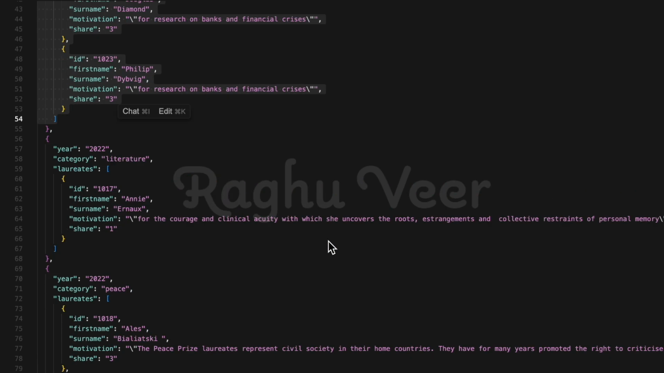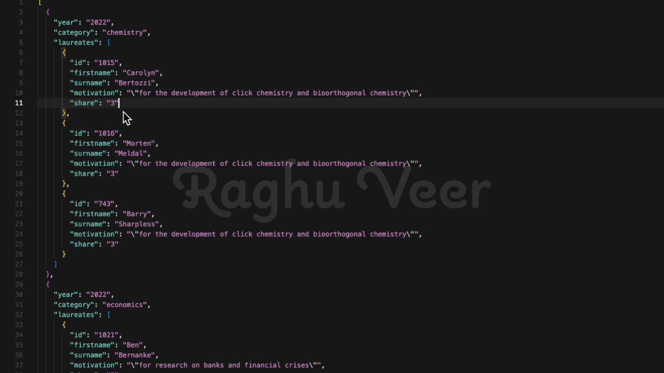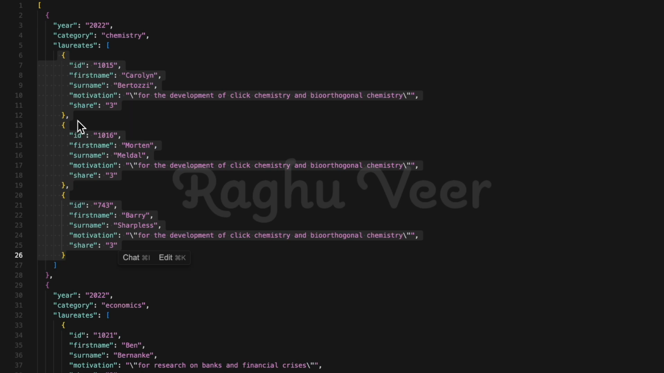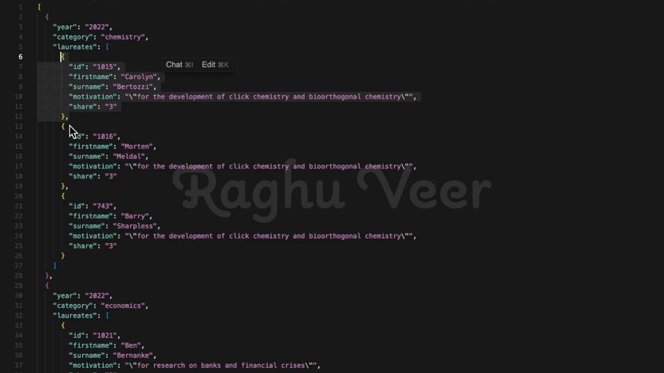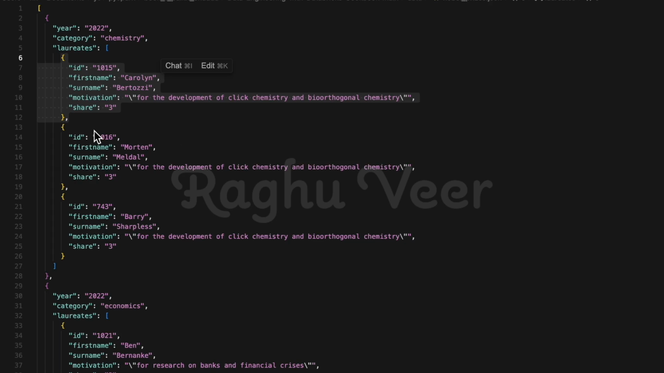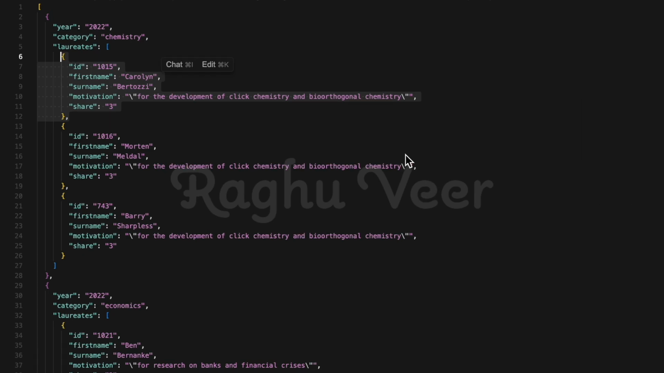So what we're going to do is read this JSON and try to flatten it, which means to pull out these laureates and create a data frame where we have one laureate in each row: first name, surname, motivation, share, etc. Those are the fields, and along with those fields I also have year and category. So in effect, the data frame is the first laureate, second laureate, third laureate, with the year and category as the other fields. We'll see how we could do that using PySpark.